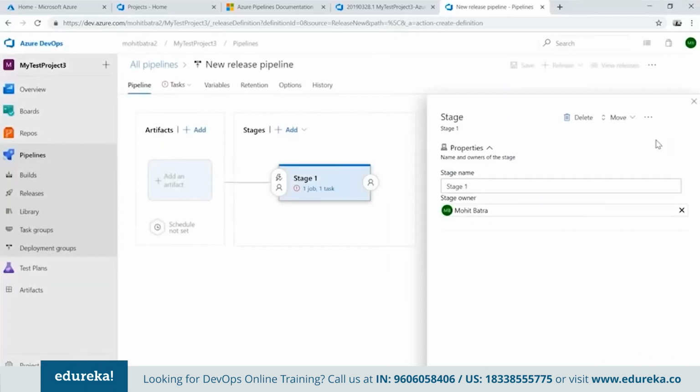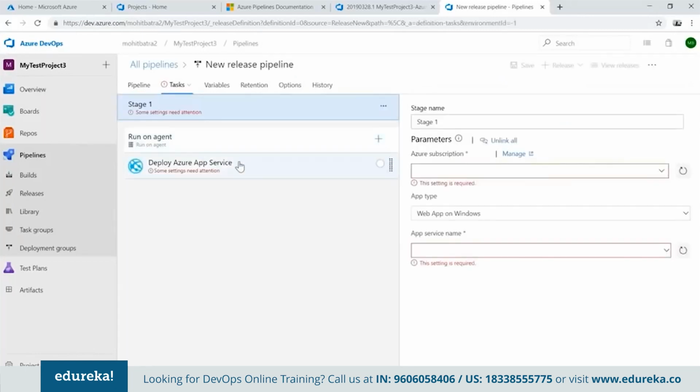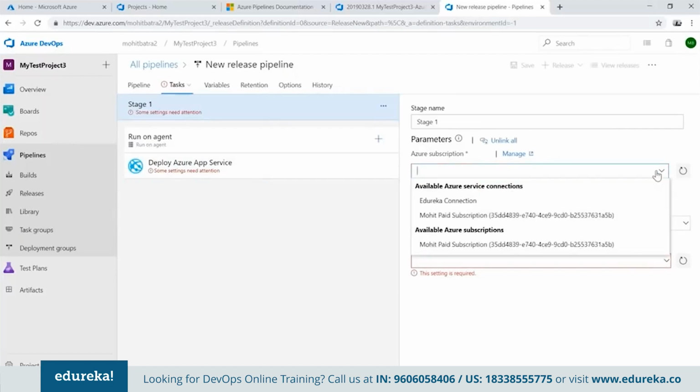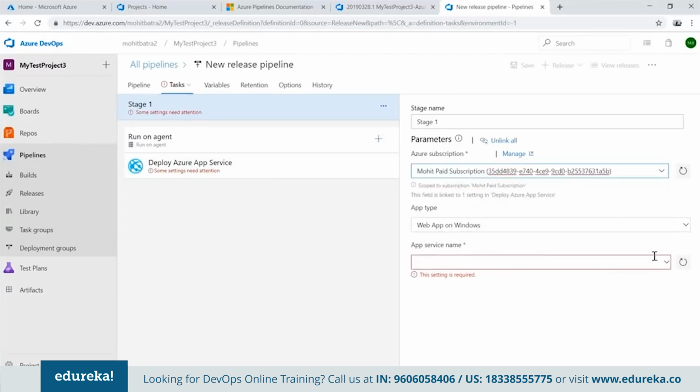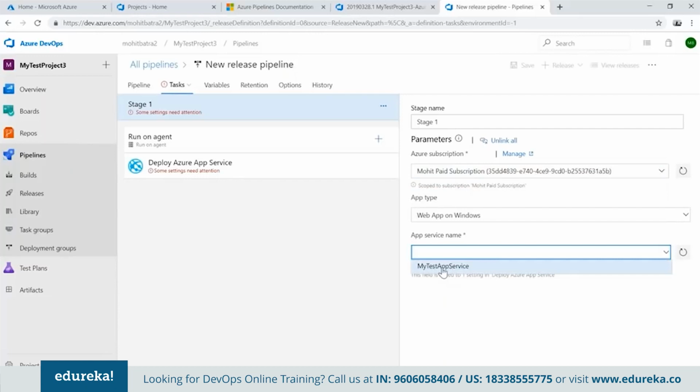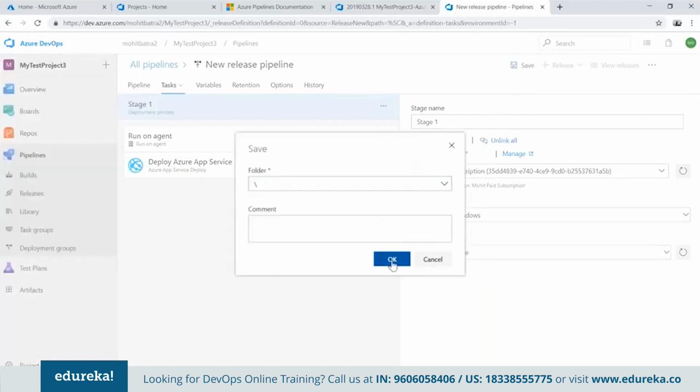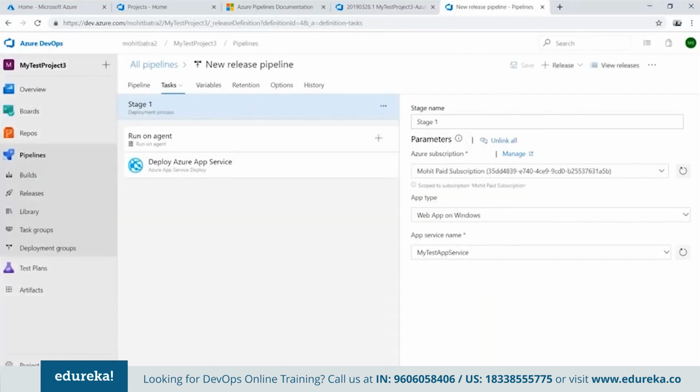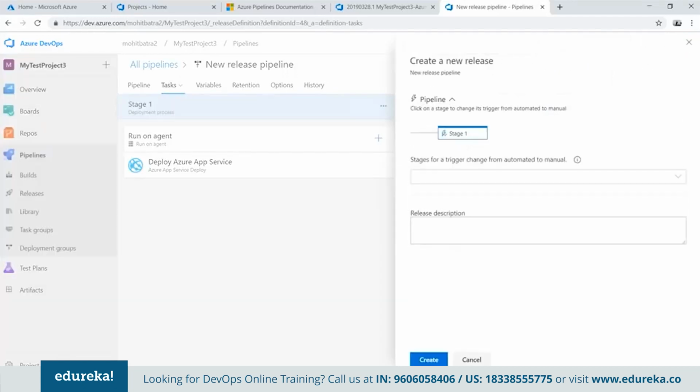Once I select this, I just need to provide the application which I want to build and the Azure subscription in which I want to deploy the application. Let me select this one. There is one I've already created, my test app service. Once I've done this, I can save it. So my release pipeline is ready. Now my code has gone into source control. My build pipeline, which is picking up that source code and building it, is ready. Now this is my release pipeline, which is going to take that built code and do the deployment. So I can click here and say create a release, and that's it.